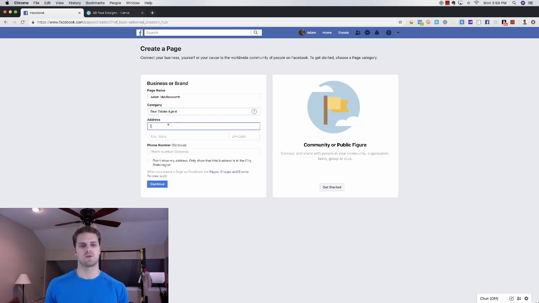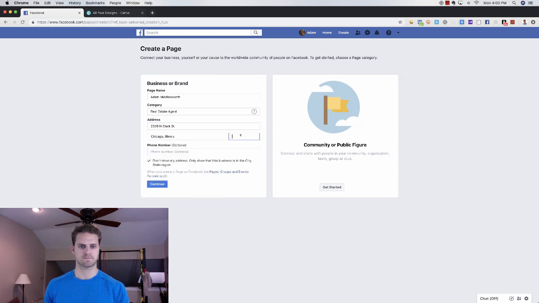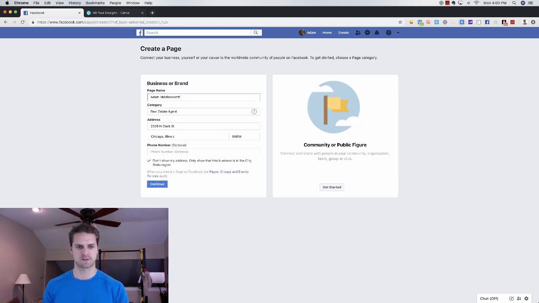And then if you want, you can add your business address. If you've got an office, or a mailing address of some sort, you can put that in there. I don't really want to, so I'm going to say don't show address. I'm going to click on continue here. Let's do this. This is our old address. Click on continue. I already have a business page with my name, so I'm going to call it Adam Middlesworth Realtor.